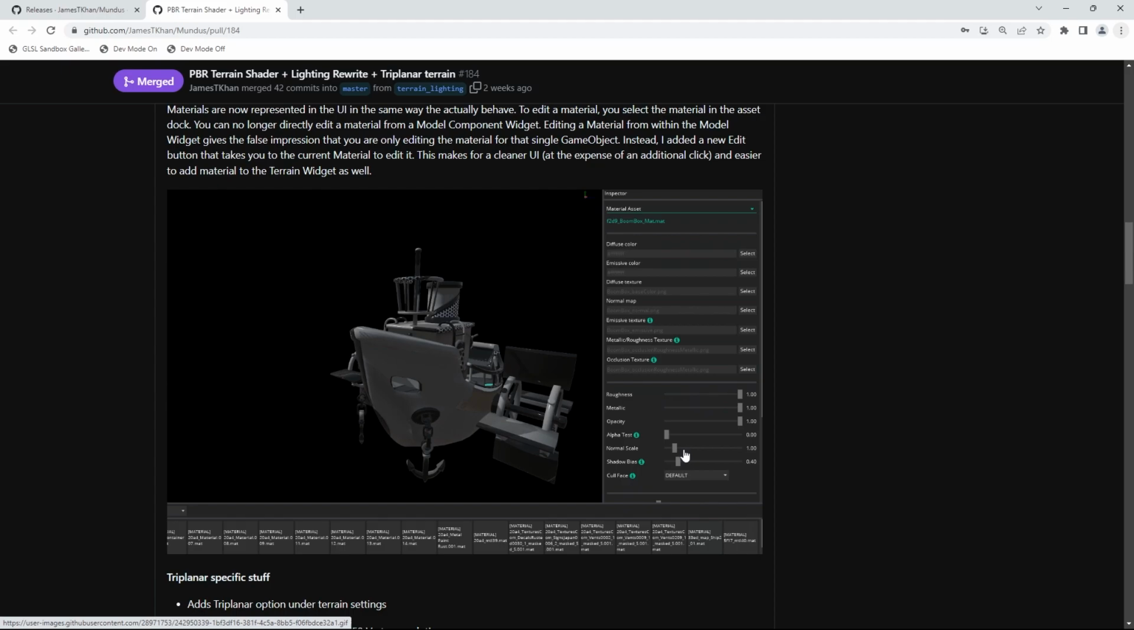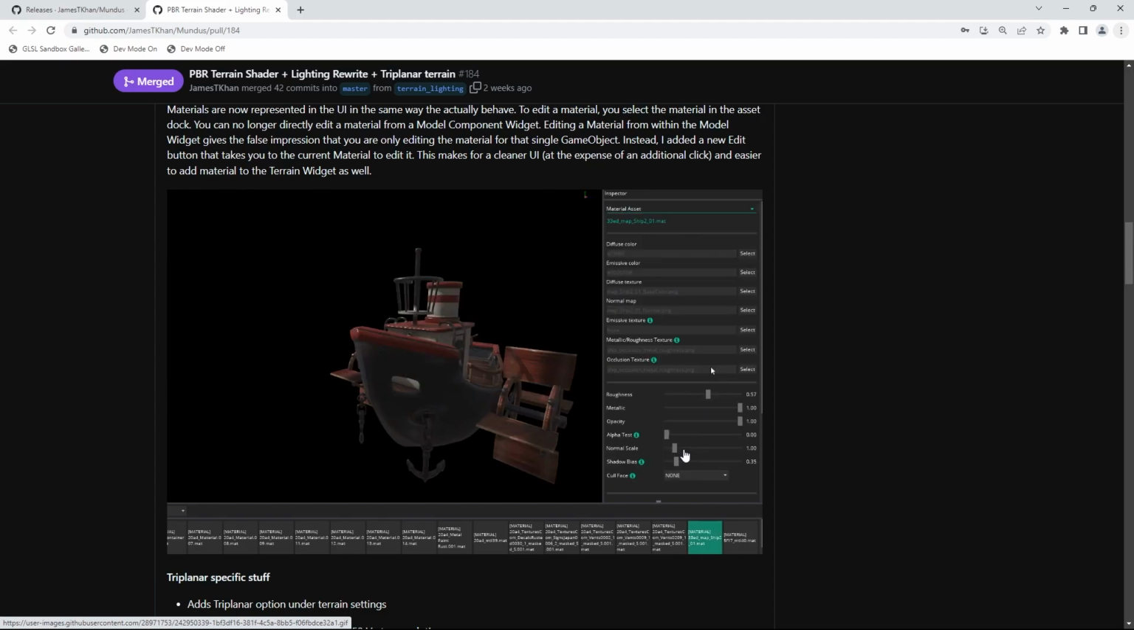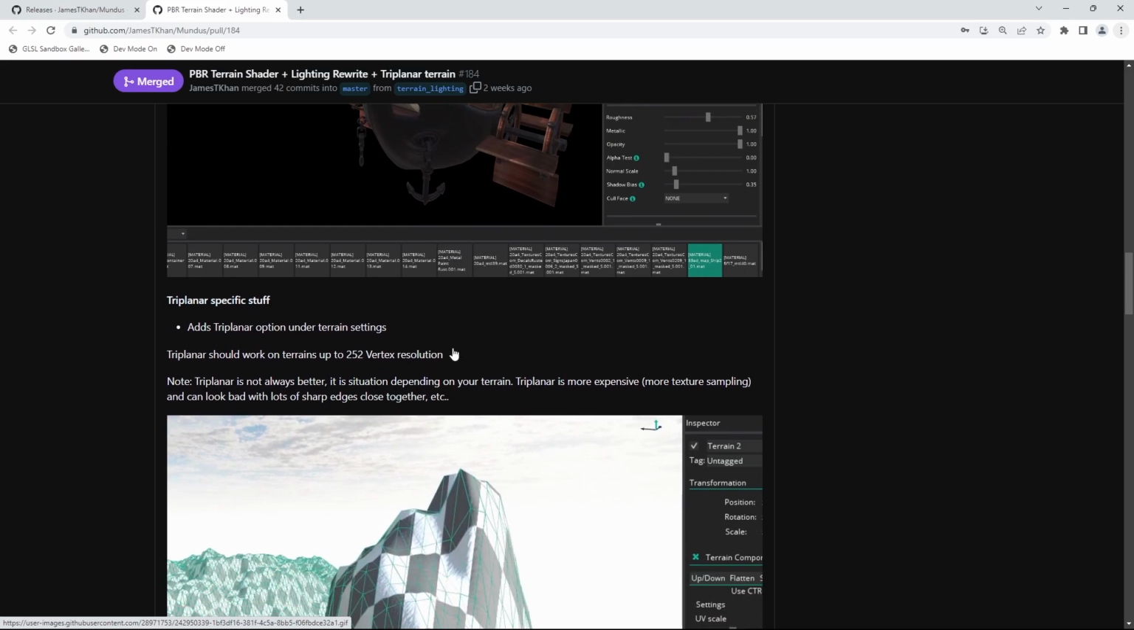One, this cleans things up quite a bit in the UI. If you want to edit the material, you just go straight to the material instead. And two, it doesn't mislead you into thinking what material is assigned to that object specifically.